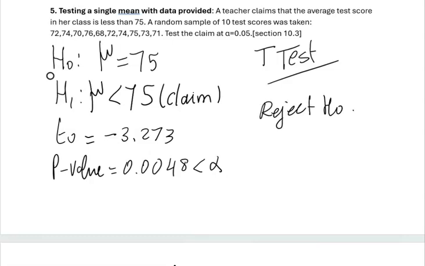And if you reject H0, guys, and the claim is in H1, you support the claim. So you say there is enough evidence at the 0.05 level of significance to support the teacher's claim that the average test score in her class is less than 75. That completes the problem. If you are to do this in StatCrunch and using a calculator, let me show you.